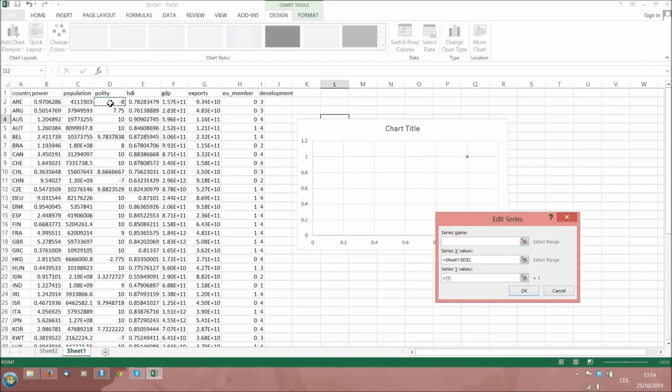So we start here with United Arab Emirates, and we want to go down to line 47, as we know that there are 46 cases in our dataset plus the first line with variable names. For the Y values, we want the scatter plot to plot the values of Human Development Index. So let's do the same. Colon, and again, we are going up until point E47.